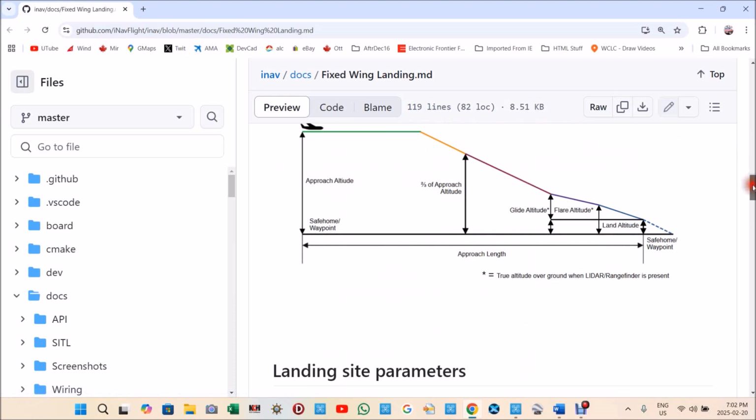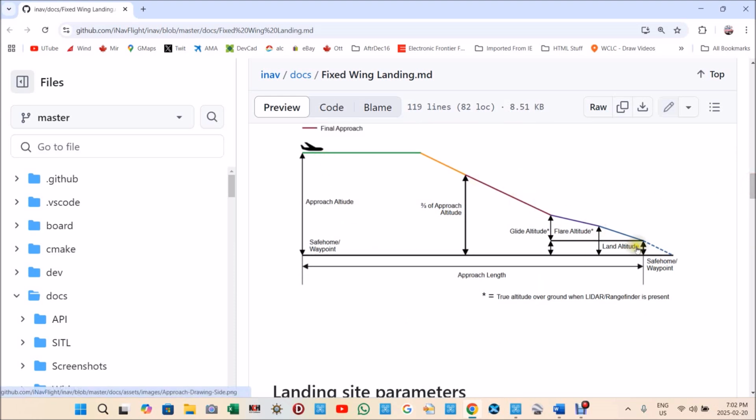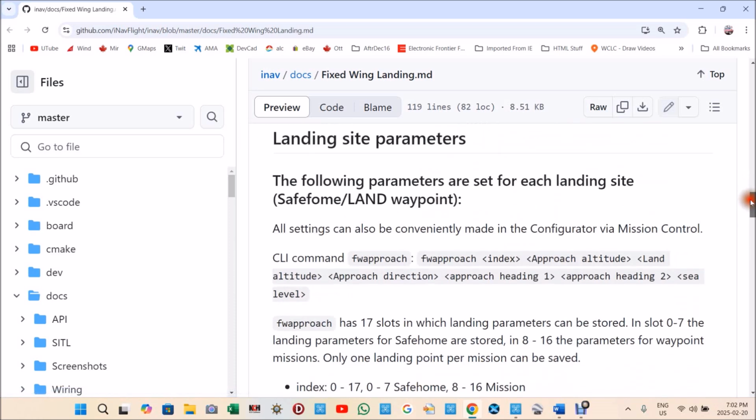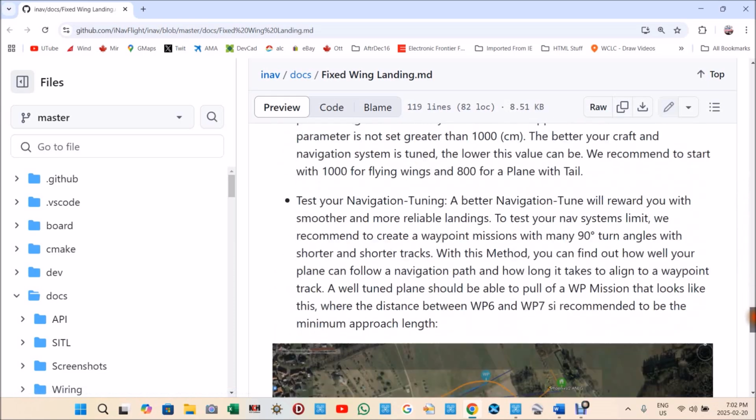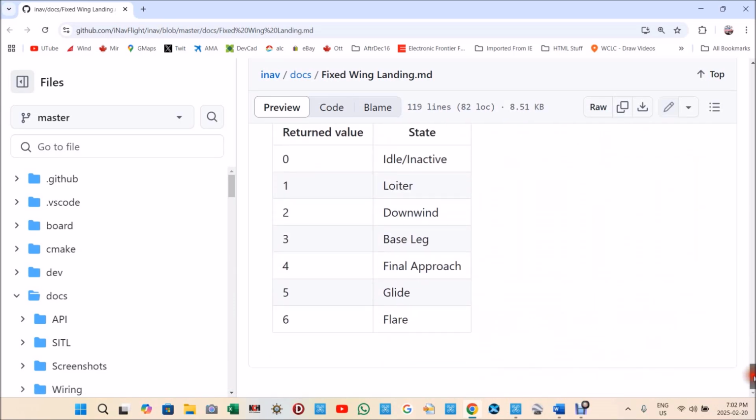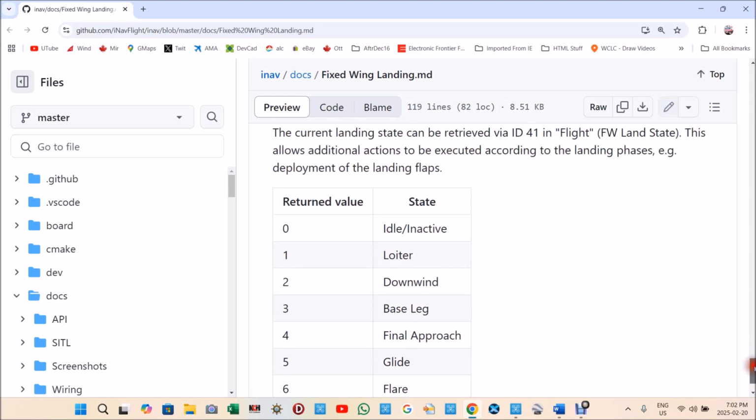So go through this, read it. They show a little diagram here on the vertical axis of how the whole thing works. And like I said, that is in my video description.